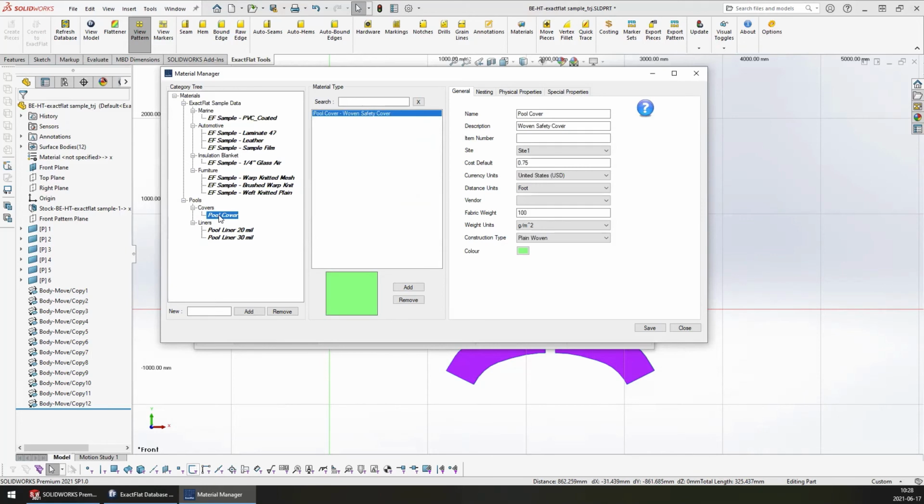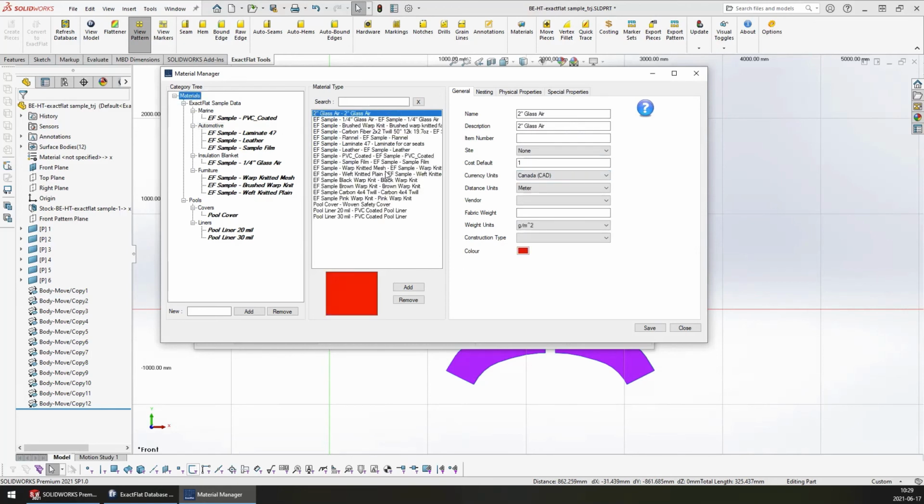Or we can select a category, we can click the Remove button, and that will remove that category. We can select the different categories, and we can drag and drop our different materials into those categories. We can also drag and drop materials over here in the category tree. Similar to categories, if we want to add a new material, we click the Add button. That will insert a new material into the material manager. And if we want to remove a material, we just select the material from the list and click the Remove button, and that will remove that material from the list.